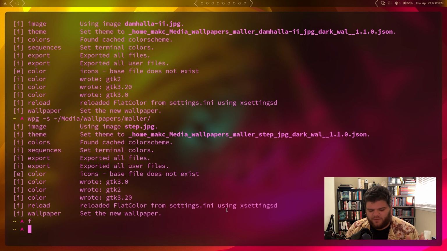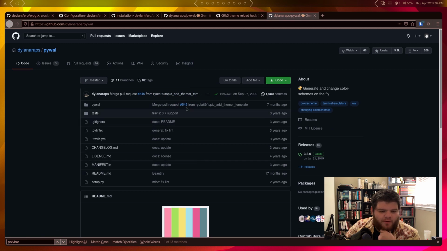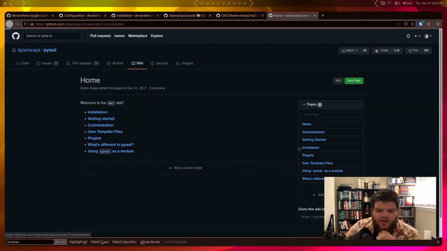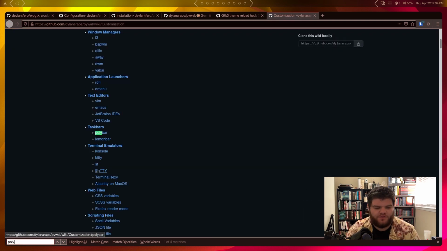It's super weird. So what I'm going to do is use WPG to set the wallpapers. It's then going to use Pywal to set the color scheme, and I'm going to use the Pywal template for Polybar to then set my color scheme in Polybar. So if I go into my config for Polybar, I come to the Pywal GitHub page, go over to the wiki, go down to customization, and I'm just going to search for Polybar.